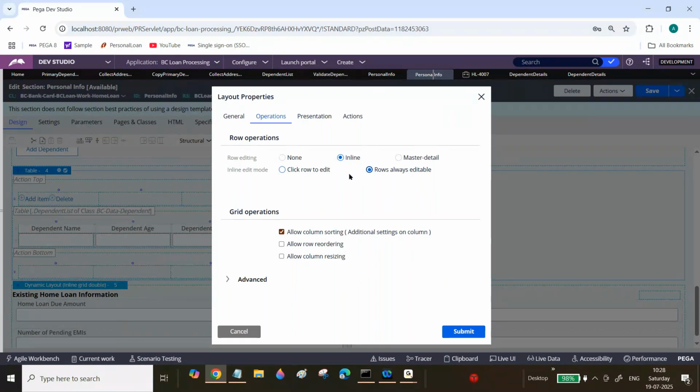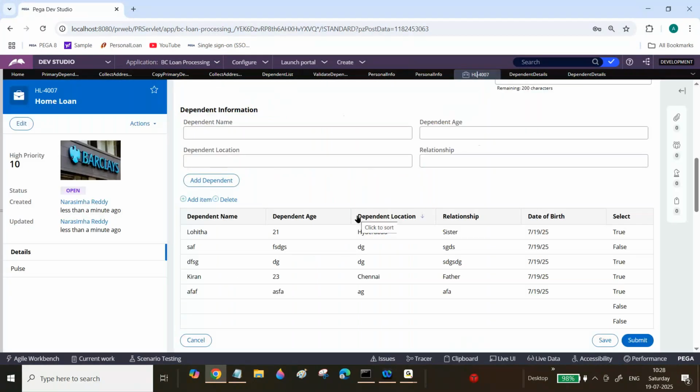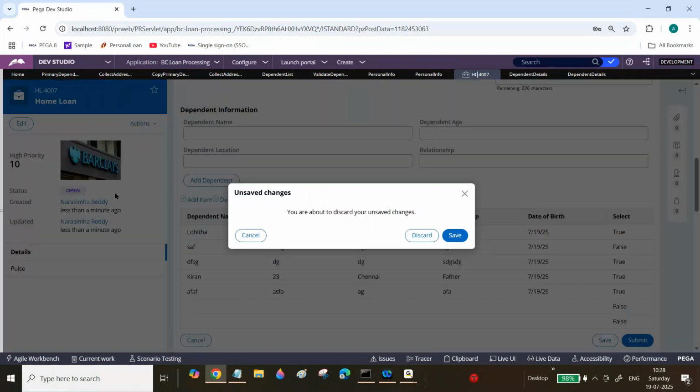Yes, sir. Okay. Now I selected inline rows always editable. Now I selected this one. Now we will check the actual requirement. I want to copy the data. I want only selected values only. Now I want to copy.